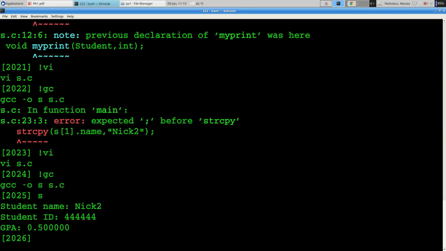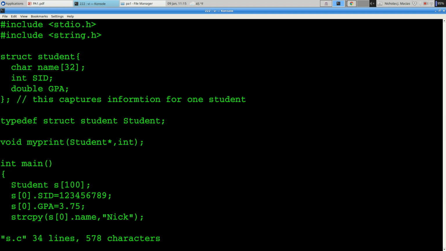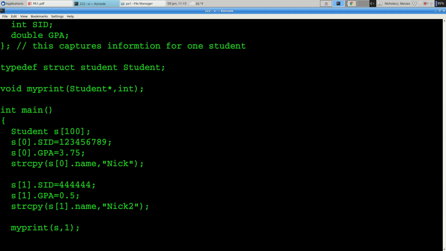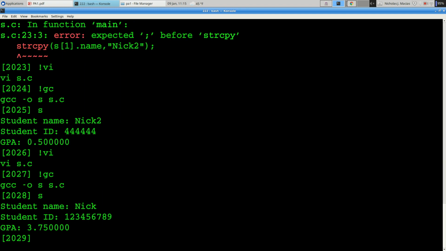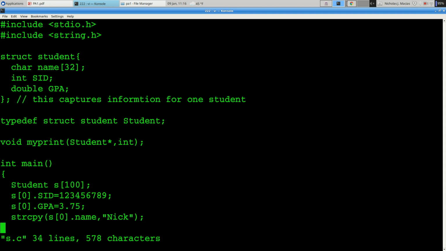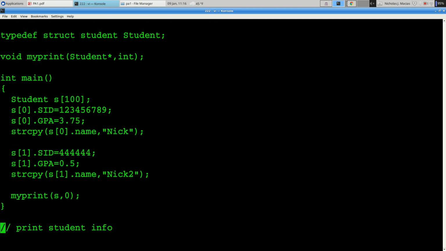Alright, so we run it and there's the information on student 2. And if I called myPrint with an index of 0, I'd see the information on the first student. And what if I call it with an index other than 0 or 1? What if I try to print student 5? What's it going to do? It would likely seg fault, or print random information because there's nothing. Those are your two options.